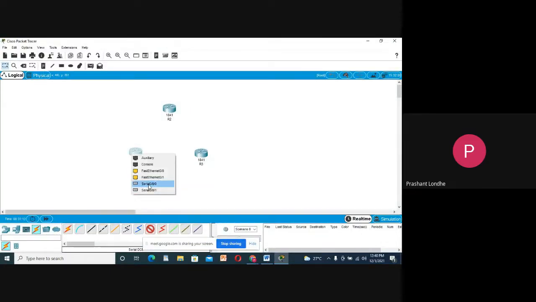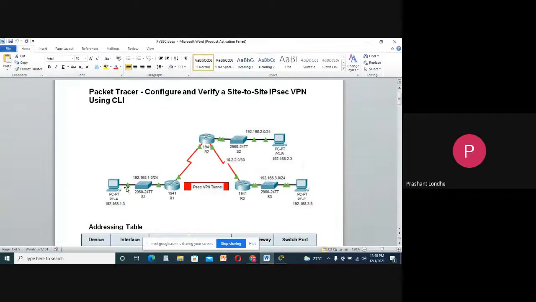So the serial cable 0/0/0 will be connected to the serial cable 0/0/0 of R2, and serial cable 0/0/1 should be connected to serial cable 0/0/0. And also we need to form the network. Three networks are there: PCA, PCB, and PCC.